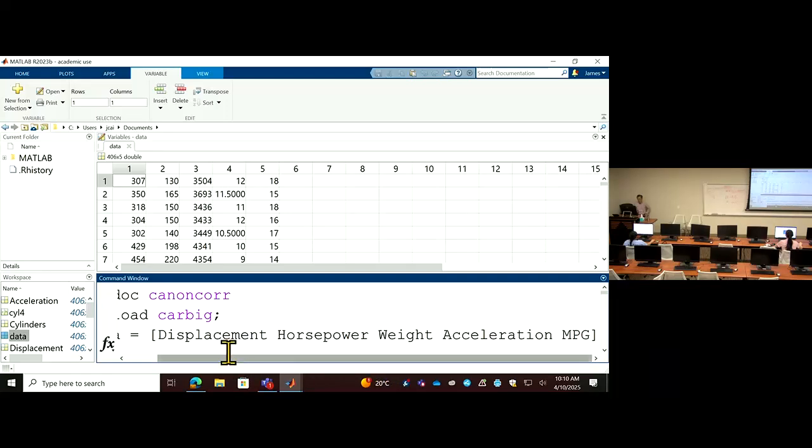So there are 5 columns and 406 samples. The first column gives you the value called displacement. The second column is horsepower, and then weight, acceleration, mpg. So this is just some description of those cars or vehicles.